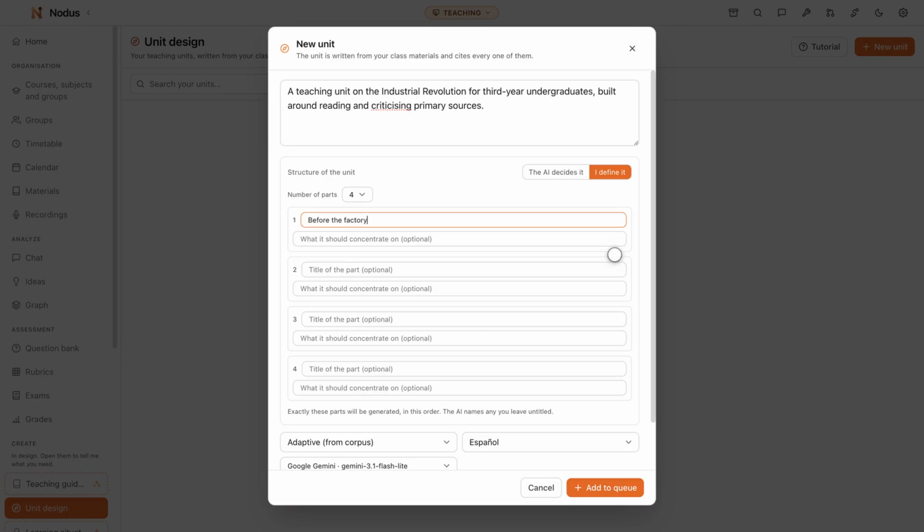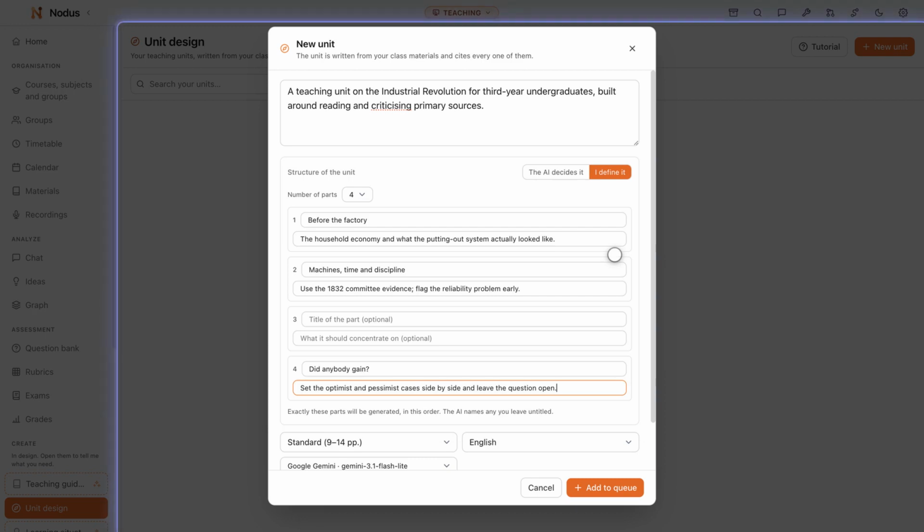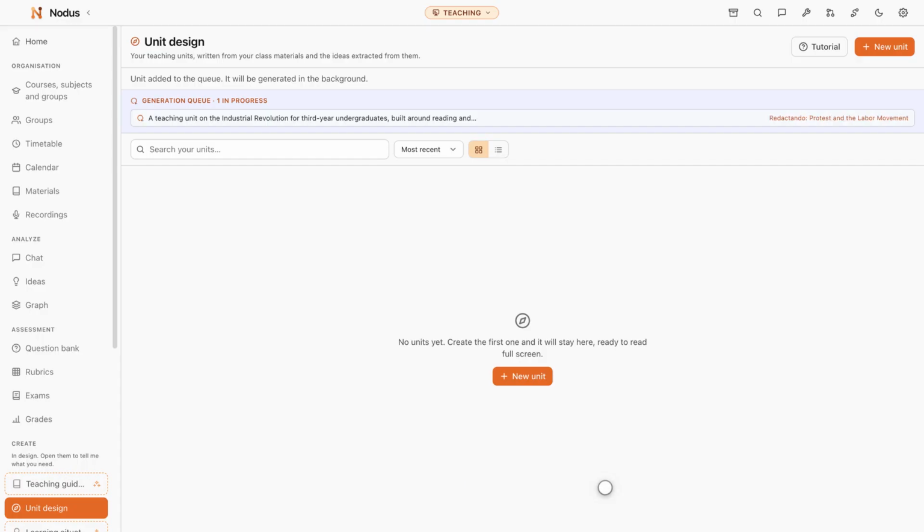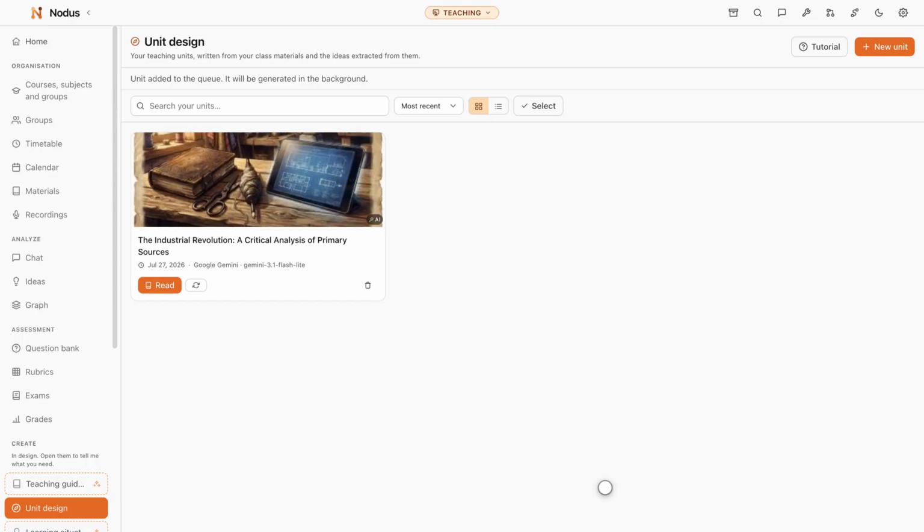Each part takes a title and, if you want, a note about what it should concentrate on, a source to lean on, and this conception to face early. Then the length, the language, and the model that will write it. A cover image can be generated with it, in a style you choose. Then it goes into the queue to be written in the background while you carry on working.